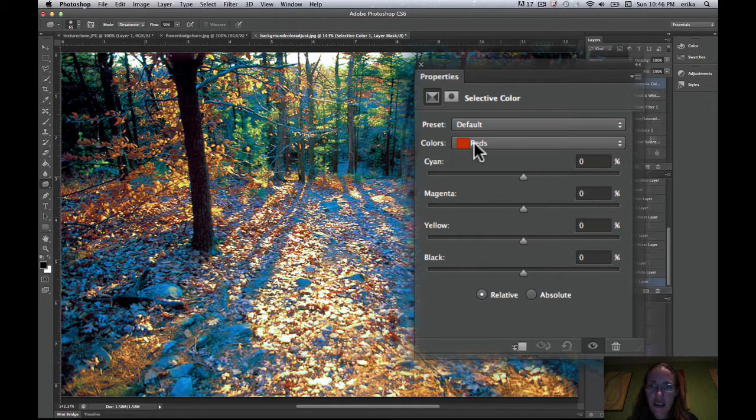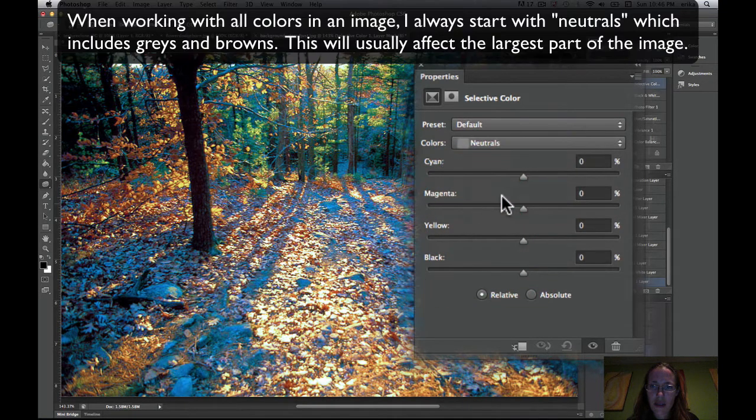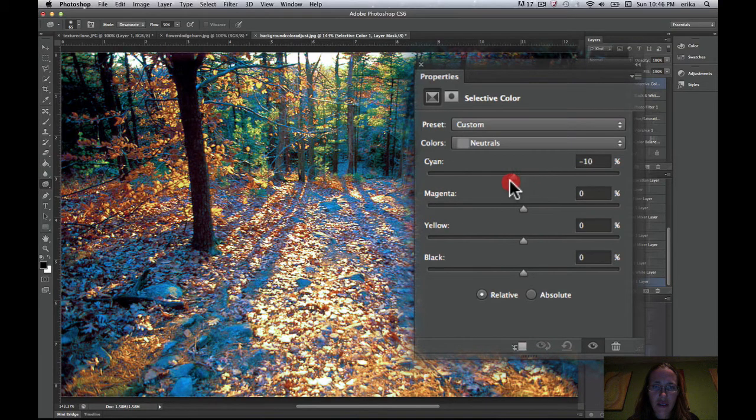It's telling Photoshop right now to only work with the reds. I'm going to always start with the neutrals. That's what I like to do. That means your grays, your browns, anything that's kind of a middle color. And you're saying this is going to affect the largest area of your photo.